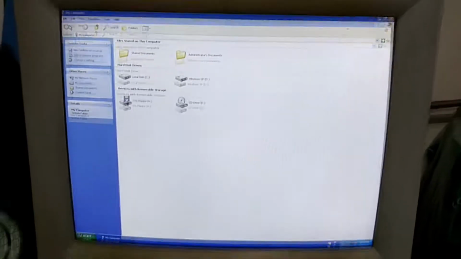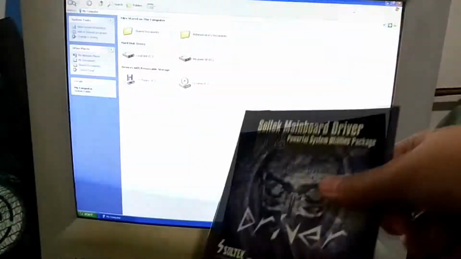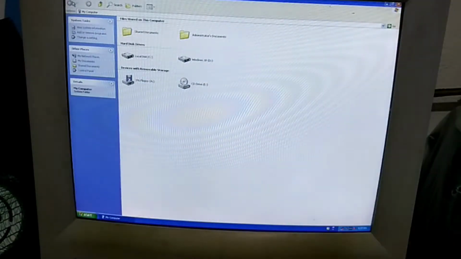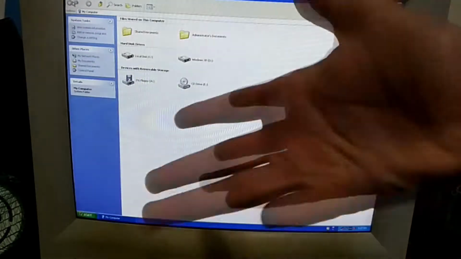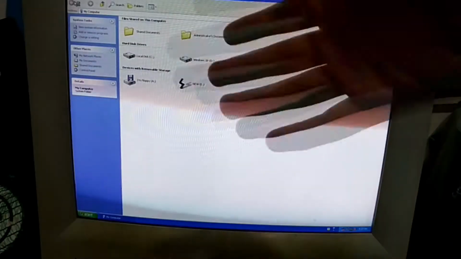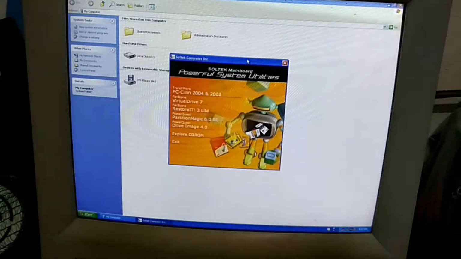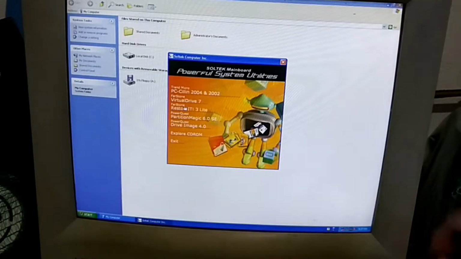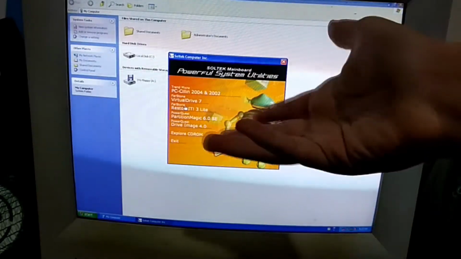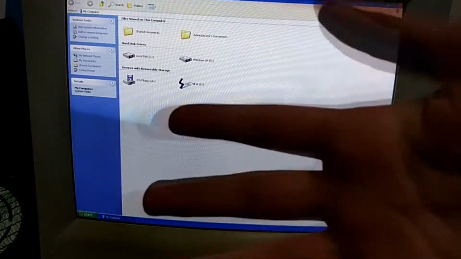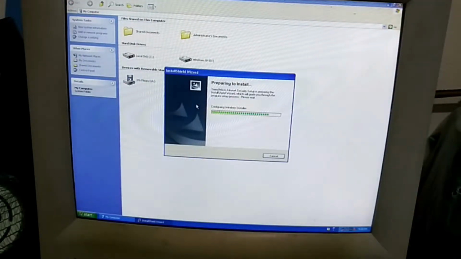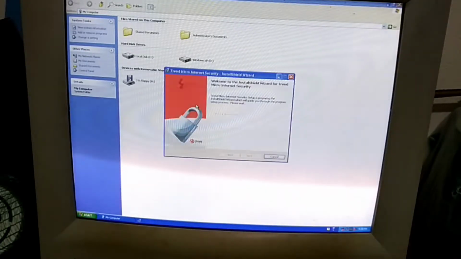Okay guys, so I got the camera pointed to the monitor. Let's open up the sleeve, and we're gonna get the CD out and put it in the CD drive. And we're gonna wait for it to read off of the CD. And here we can choose the program that we want to install. So first we'll start off with PC Cillin 2004. Let's see if this works.